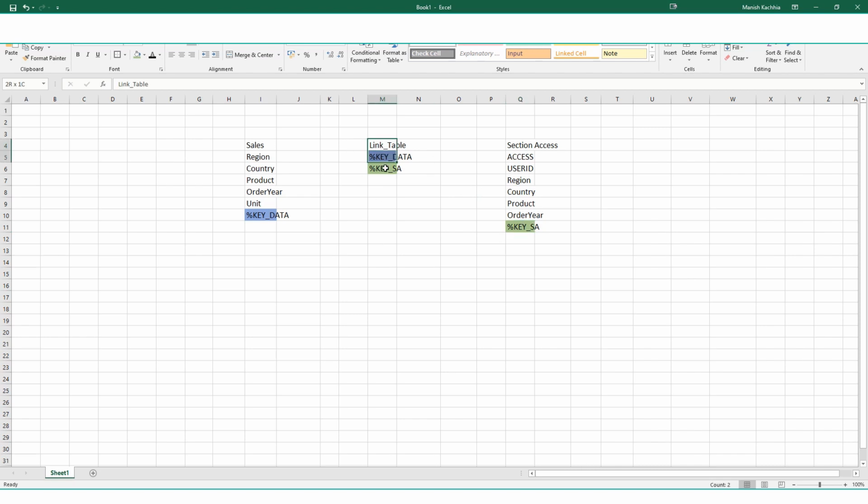So to create this table, first we will temporarily create another link table where we will cross join our sales table and section access table, and then we will remove all unnecessary lines by using a where condition, and we will create this link table. So let's start.